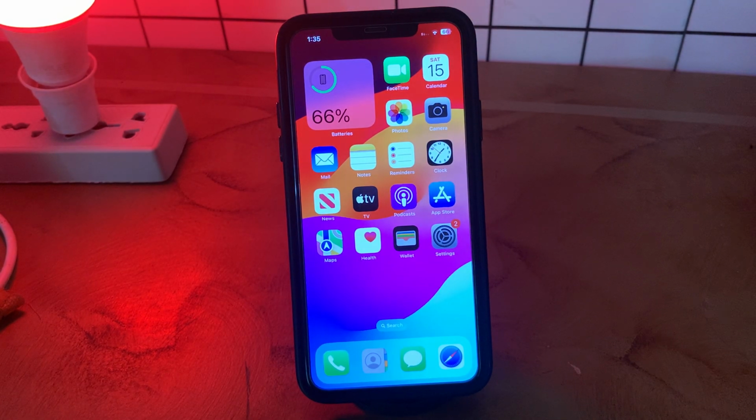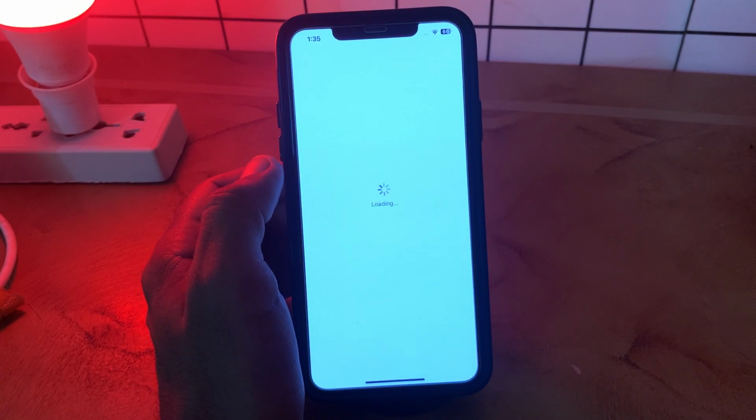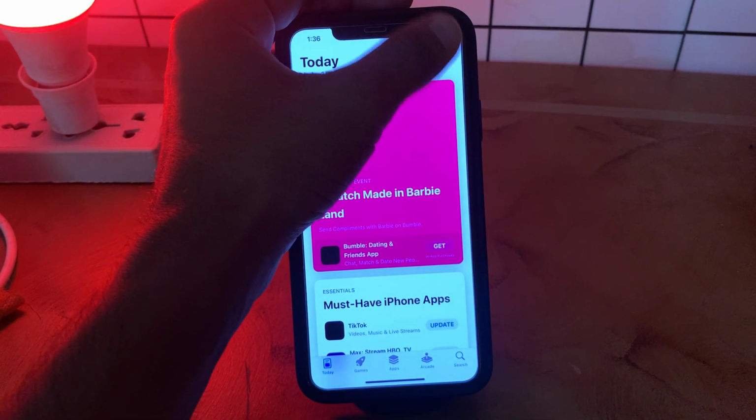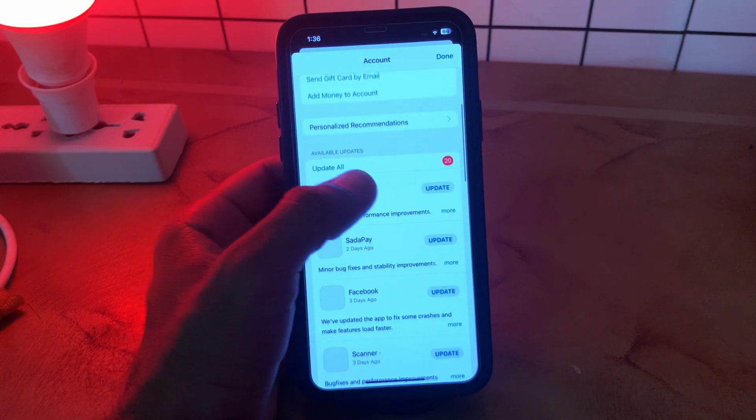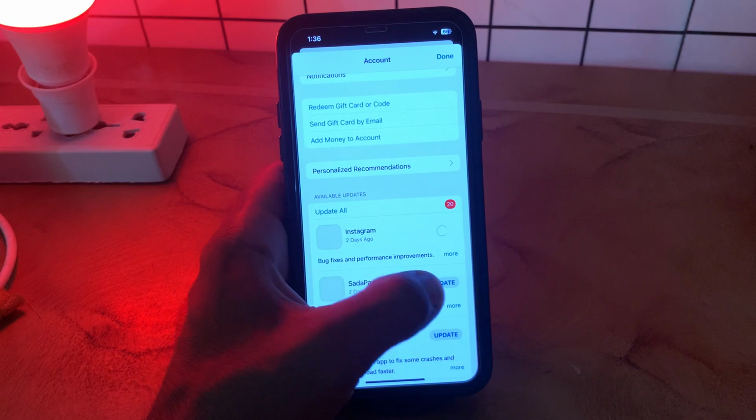So guys, first of all, check and update apps on your iPhone. So for this, go to App Store here. Now tap on the profile icon in the right corner. So here you can see guys, the applications. So simply update your apps.